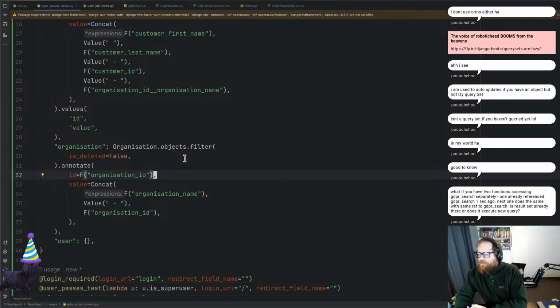What if you have two functions accessing GDPR search separately? One already referencing a group search one second ago, and the next one does the same with a reference to GDPR. Is the result already there, or does it execute the new query? Good question.